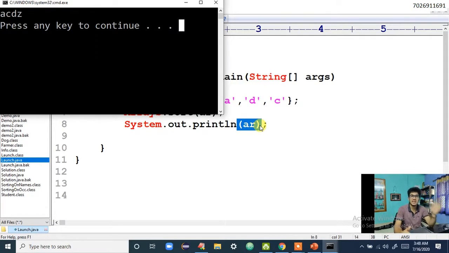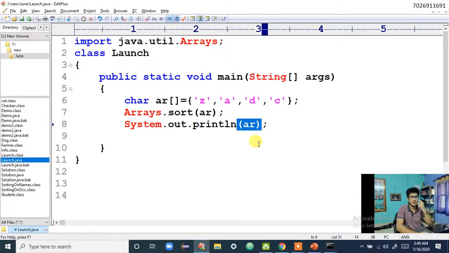For other than character type array, you take string type array, you take integer type array, it will print the address only. So why is it like that? Because it is defined in such a way, we can't do anything. The creators of Java have made it like that.